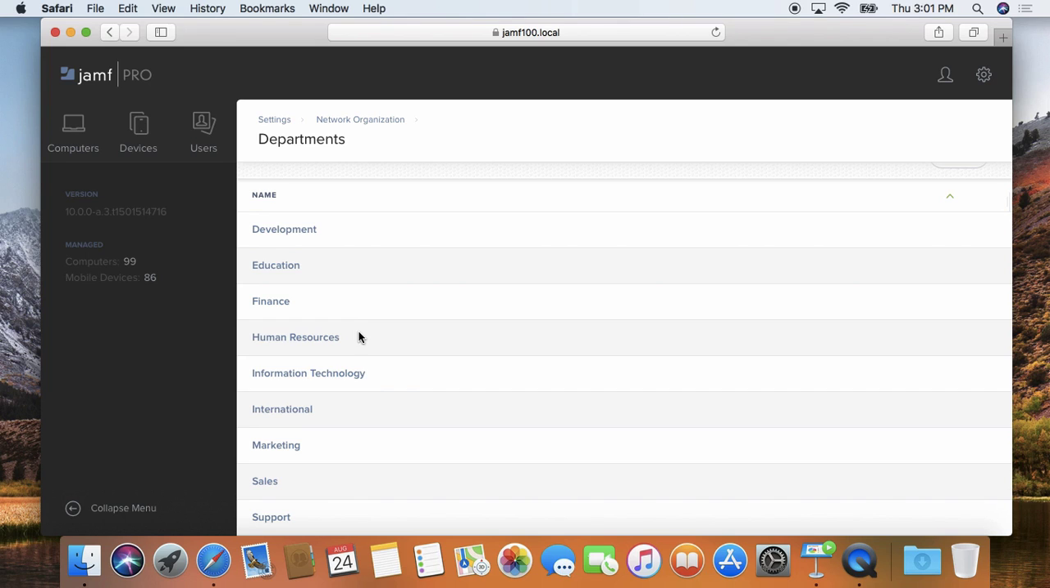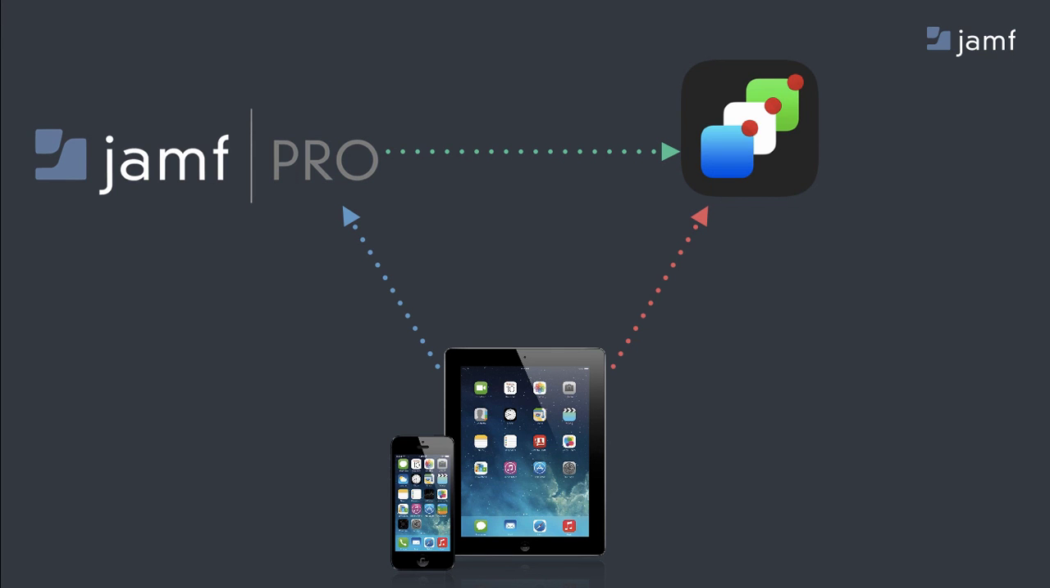All communication with mobile devices is initiated by Jamf Pro. This takes us back to the Apple push notification service diagram, where Jamf Pro issues a push notification, mobile devices retrieve the notification, and refer back to Jamf Pro to complete a specific task.